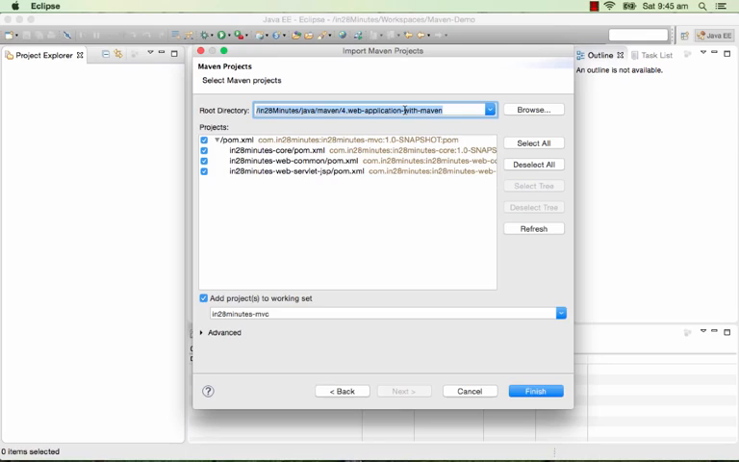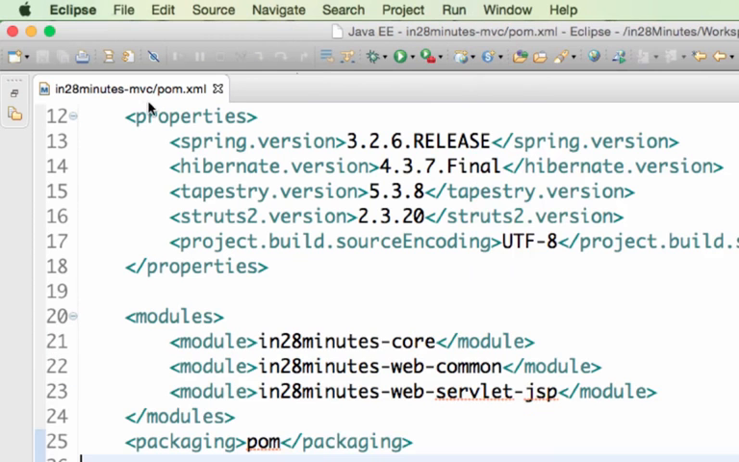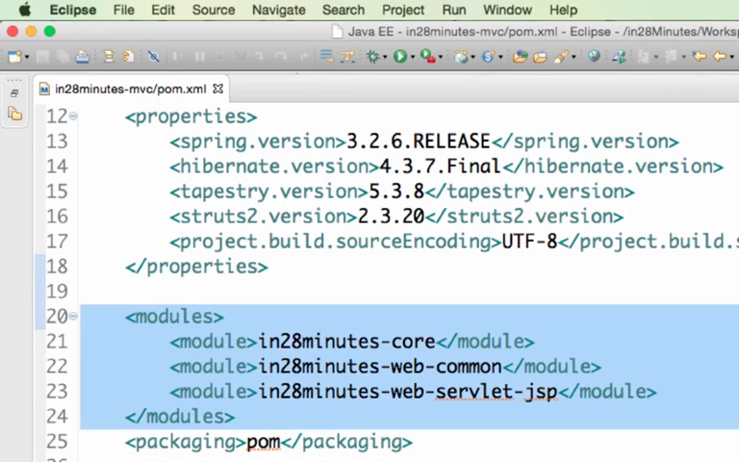I went to right click, import Maven projects, or File, Import, Maven, and went to import Maven project. I have browsed to the appropriate folder. So for web application with Maven, that's the project which we want to import. We have a pom.xml and it has 3 sub projects in there. All of them would be imported right now when I say finish. In the in28minutes mvc pom.xml, this contains three modules defined in here: core, web common, web servlet JSP, and the packaging is pom.